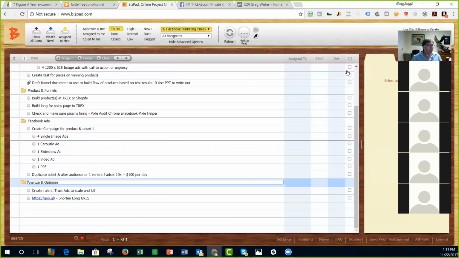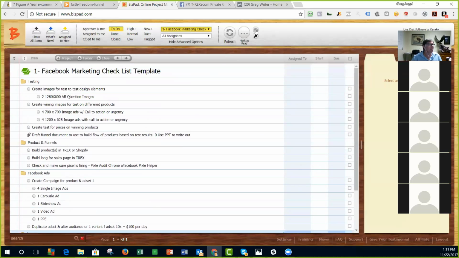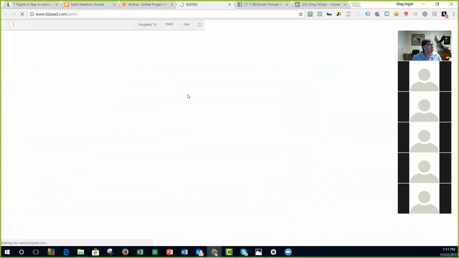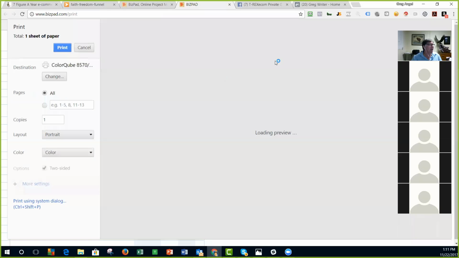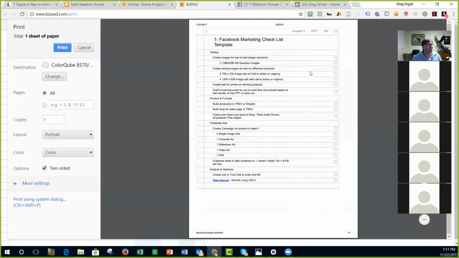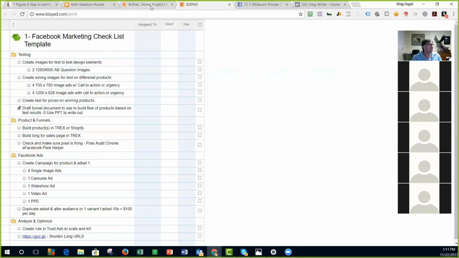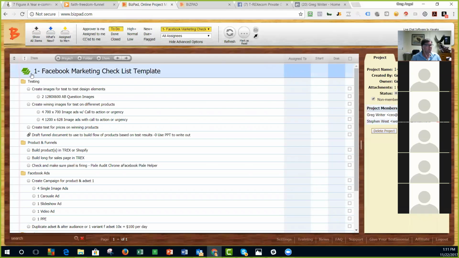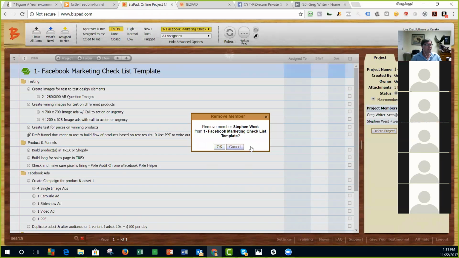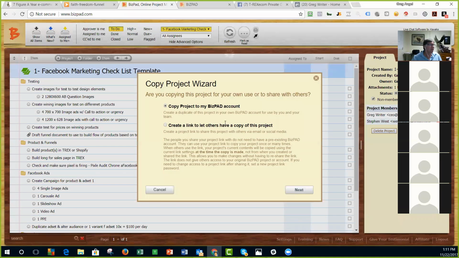Now, for those of you who don't maybe want to use this, you can go up here and you can hit print. And now it's going to give you a nice printable checklist. You can just print this up on a piece of paper and boom, then you can mark it off and have it on your desk and just write things off. So again, if you start to use this, and then what we can do is we can share this template with everybody. So here's what I'm going to do next. I'm going to come in here. I'm going to get rid of Steven for a second. Actually, I guess it doesn't matter. So I'm going to hit copy project, and it says copy project to my BizPAD account.